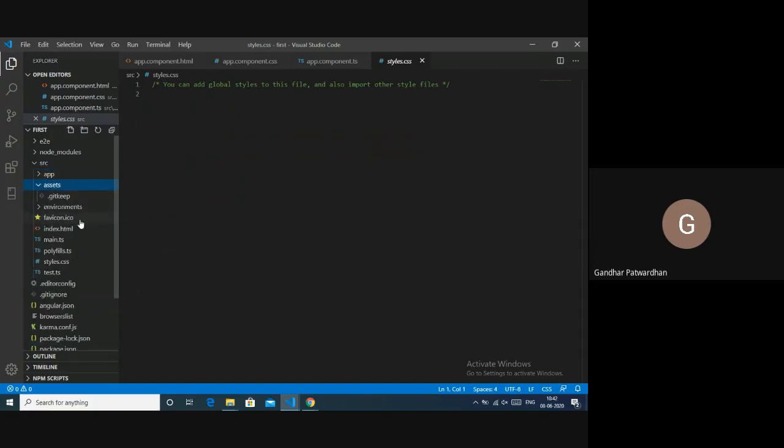Then we have an assets folder. Now, generally, whatever images you have, right, you can store these images in this assets folder.